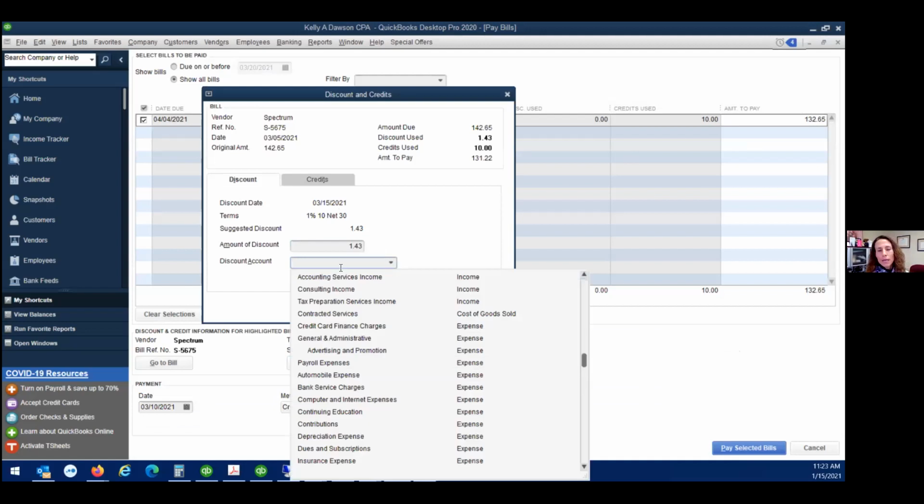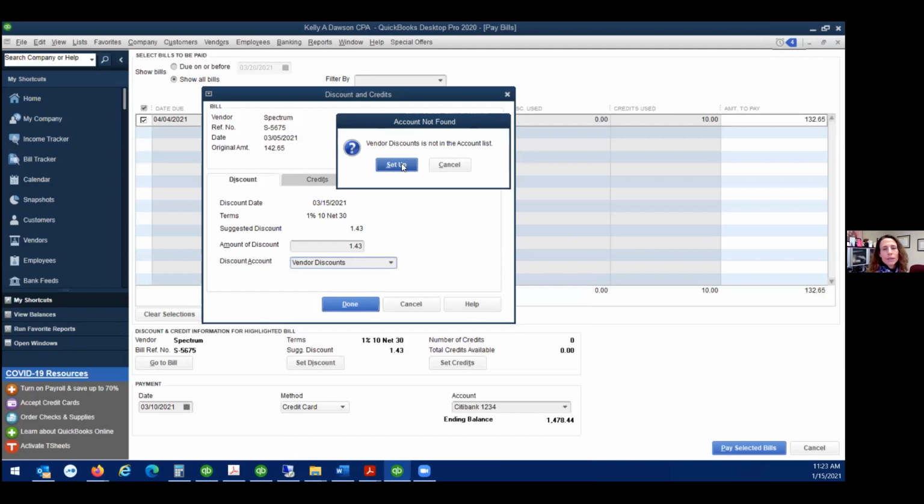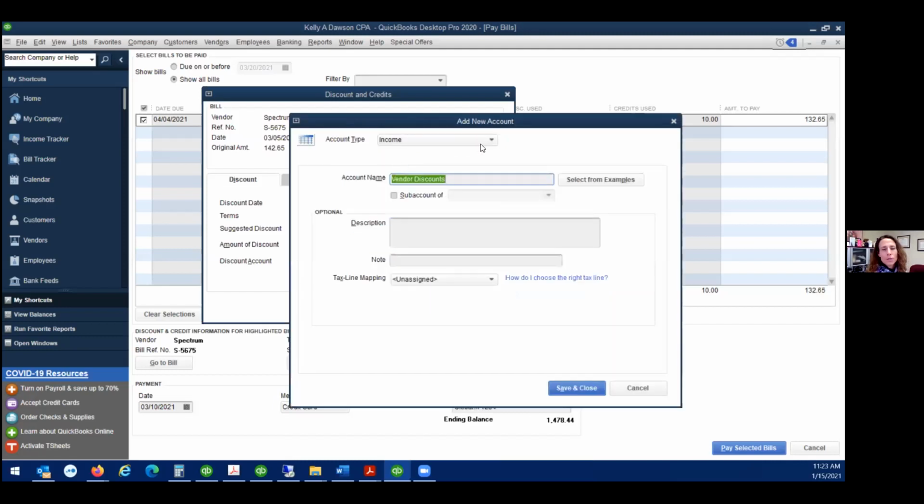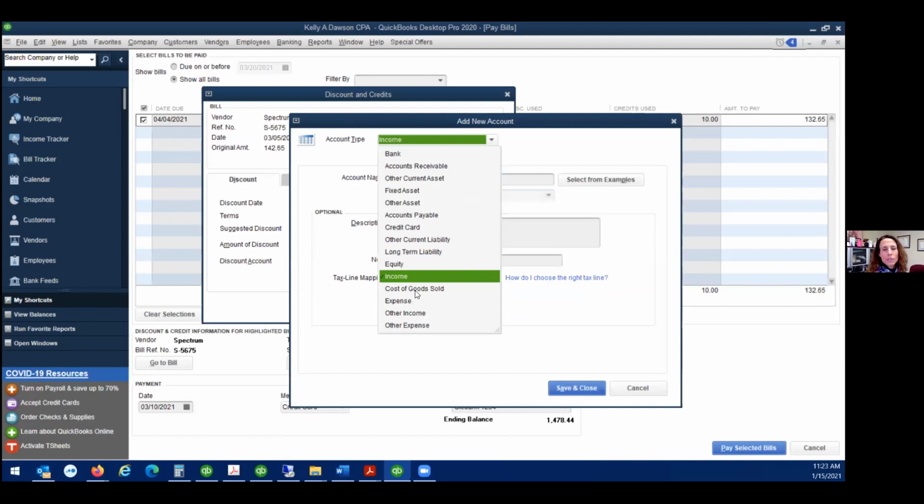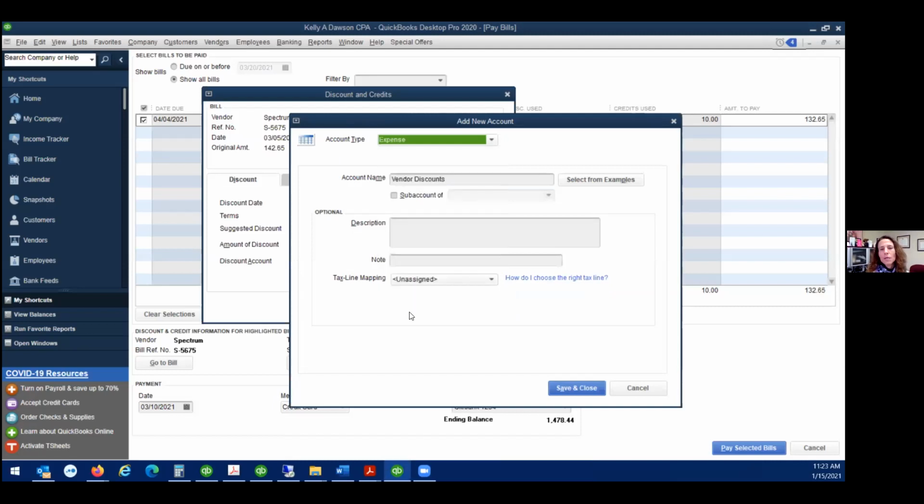So you can do, I like to put vendor discounts. People get confused with purchase discounts, or you could use purchase discounts or sales discounts. So sales discounts is what you give to your customers. Vendor discounts is what you get. Purchase discounts are yours. Sales discounts, you know, customer, same thing. So just make sure you keep them separated. It's not in the account list. And so I'm going to use vendor discounts, and I'm going to put it to expense because vendors are what I use for purchases.